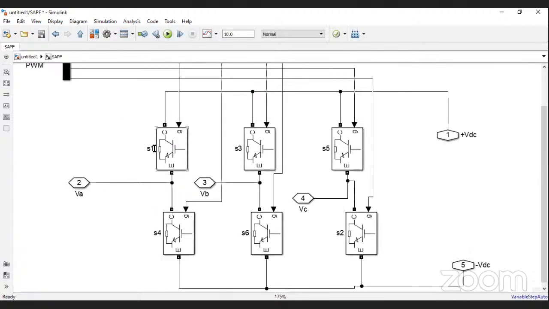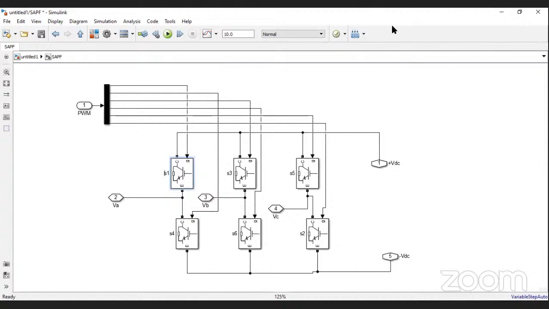If you are operating the S1 switch, at the same time the S4 switch must be turned off. You can't operate both switches of a leg at a time. So while S1 is turned on, S4 needs to be off; if S3 is turned on, S6 needs to be off. All the switches will not operate at a time.